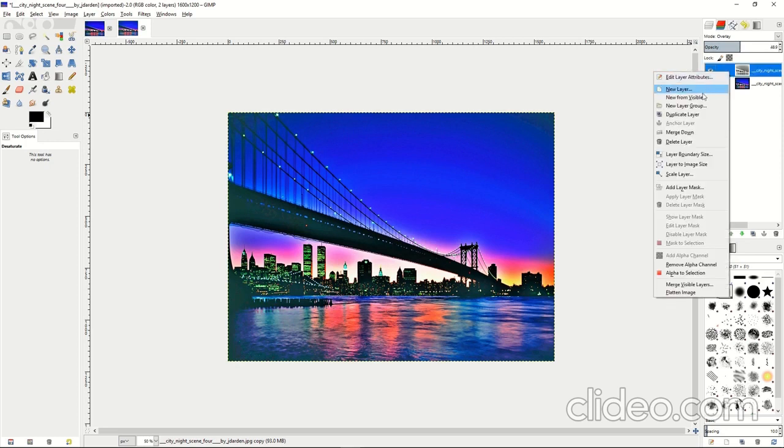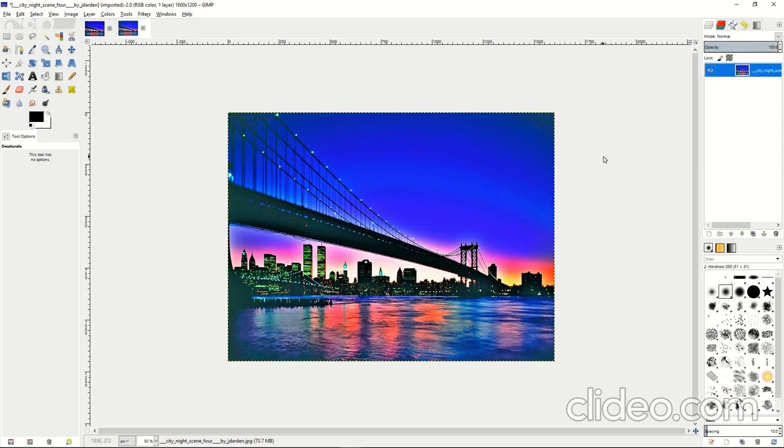And then we will merge the layers down. And now you can see we have our new image that shows the different tone maps of color that are in our night sky image. And that's how you get some tone maps in your GIMP program.